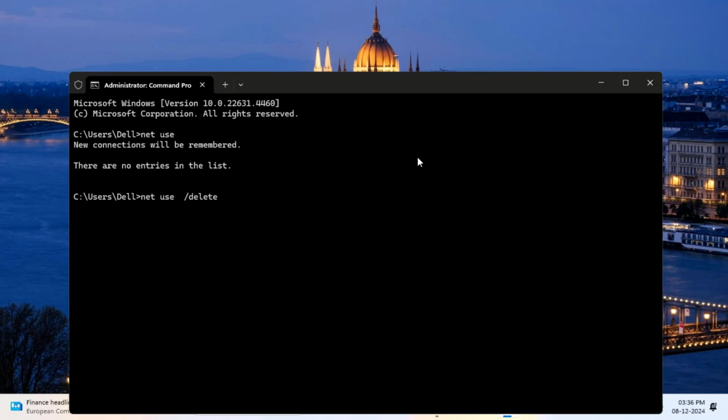After typing this, just hit enter and your shared credentials will be removed. That's it guys. So in this way you can delete saved network credentials on a Windows 10 or Windows 11.